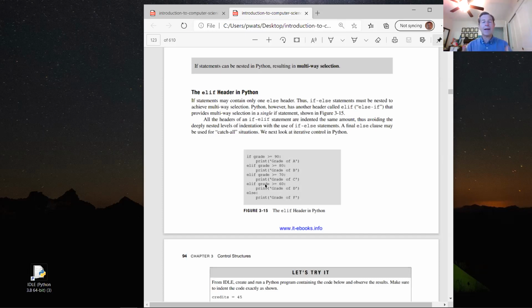Typically, we use one less else if than we have outputs. And I want to make this clear. How many outputs do I have? Grade of A, grade of B, grade of C, grade of D, grade of F. 1, 2, 3, 4, 5 outputs. I have 1, 2, 3, 4 conditions that I'm checking for. And then I use an else, because if all of these conditions evaluate as being false, then I just do this last bit, which is grade of F in this case.